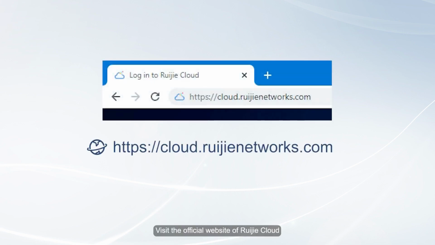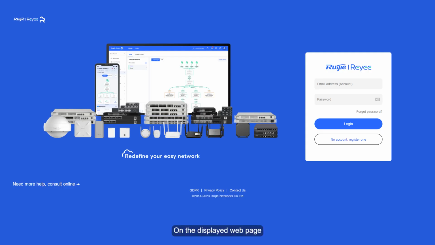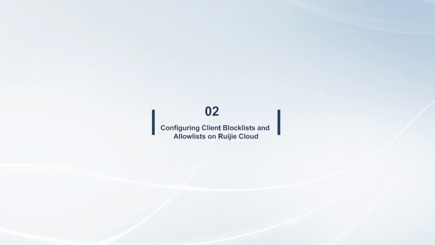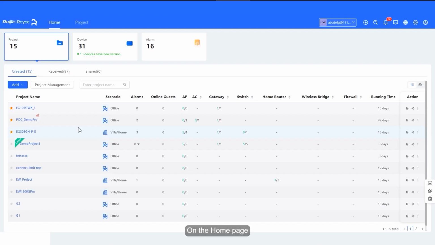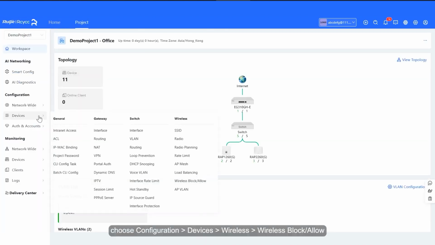Visit the official website of Ruijie Cloud. On the displayed web page, enter your username and password, and click Login. On the home page, click on the project name. Then, choose Configuration, Devices, Wireless, Wireless Block/Allow.